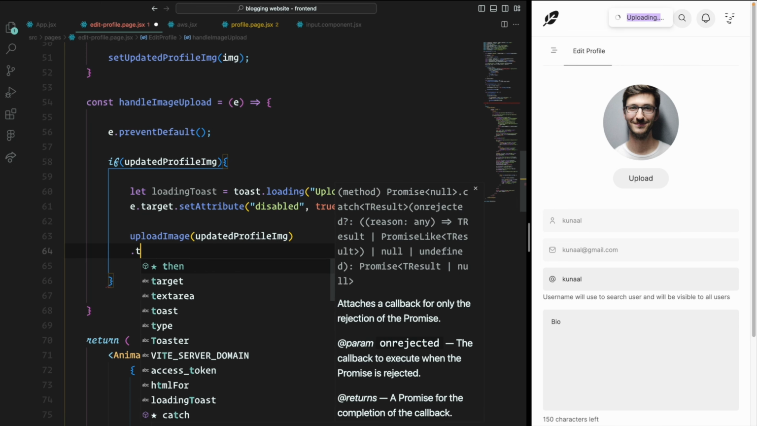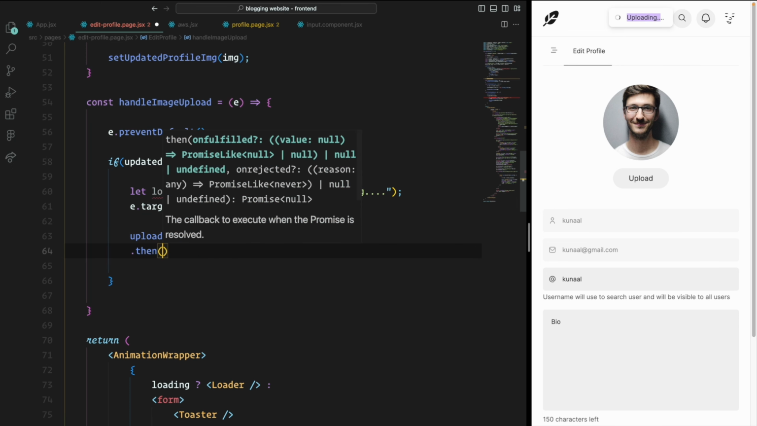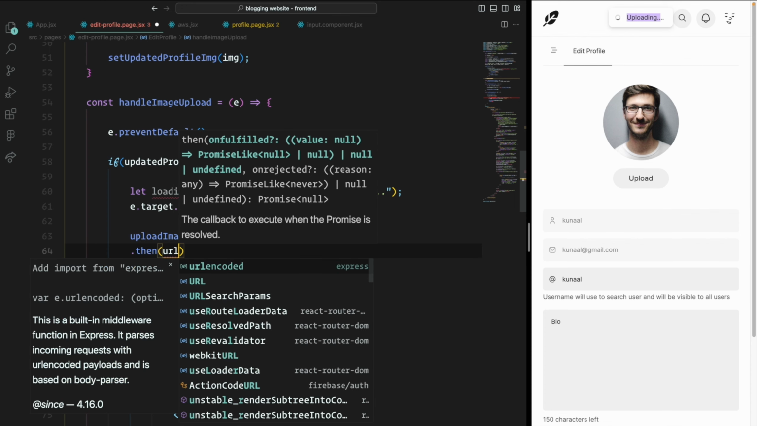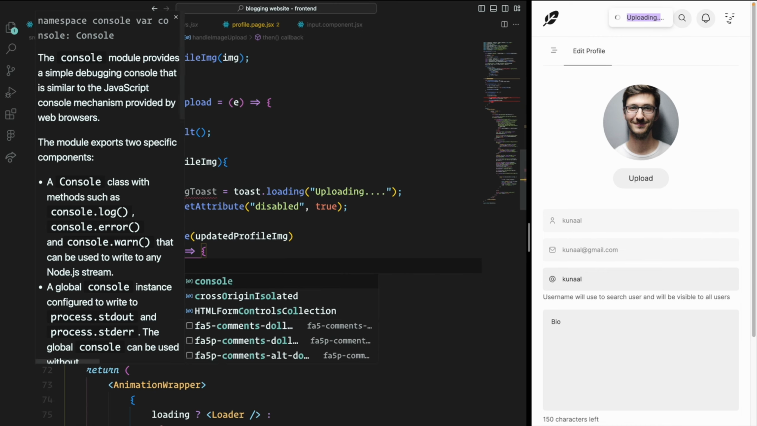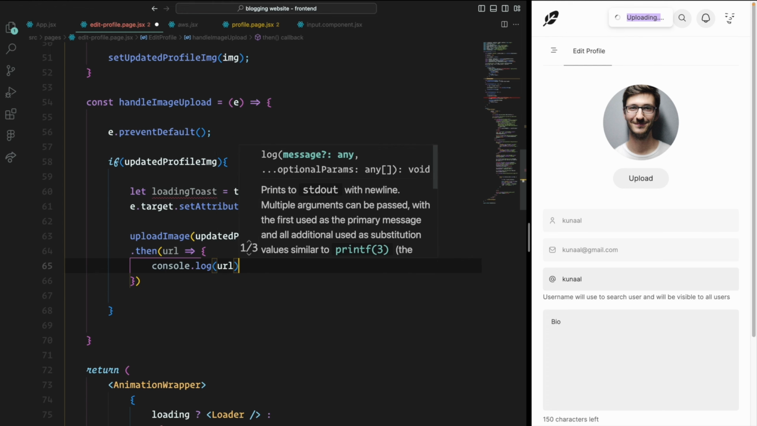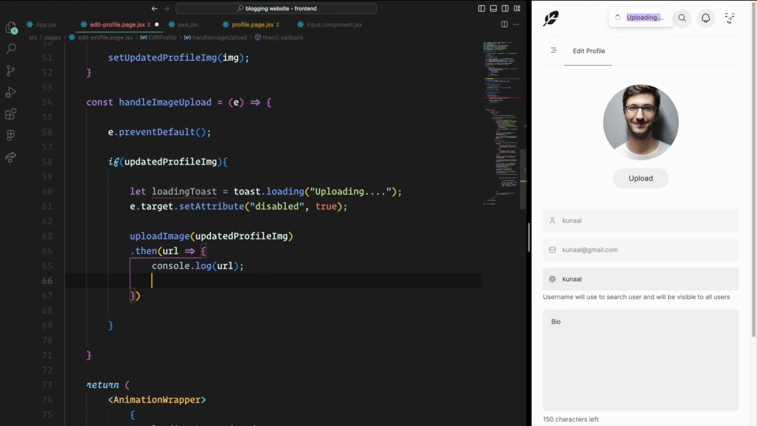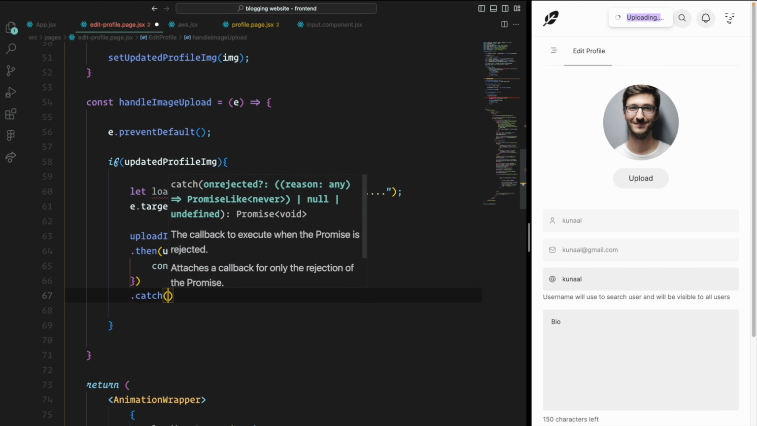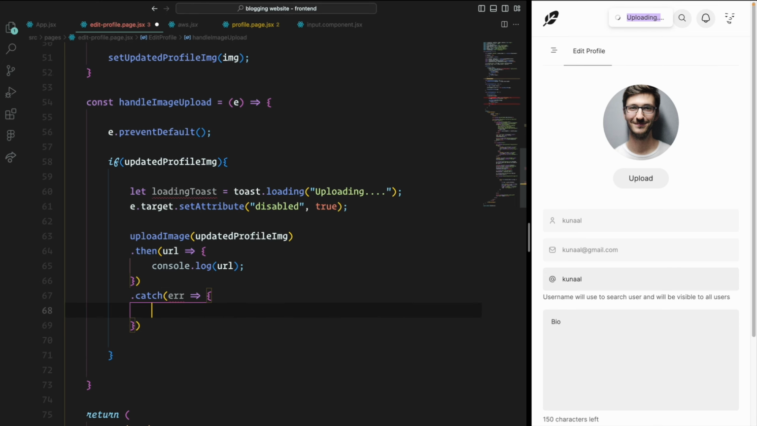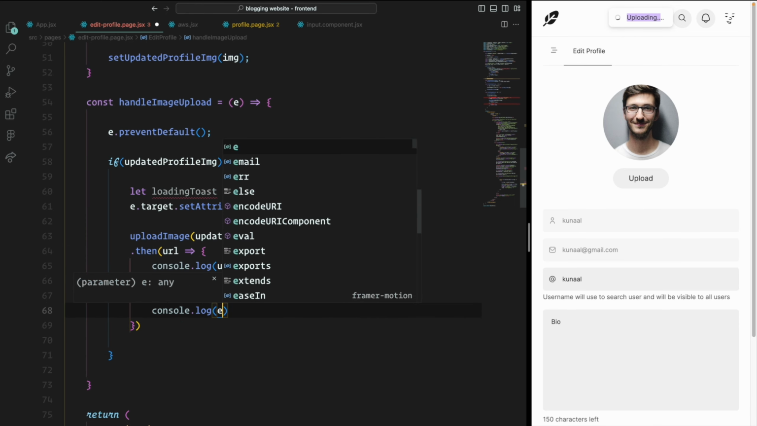Since it's a promise, it will get resolved, and when it gets resolved, I can catch that using the then block, and it will return you a URL. So I'll just call it url. If I get any sort of URL, I will console.log that URL over here to see whether or not it is actually working, and I will catch any errors we get. And if we get any sort of error, for now I will just display this error like this.